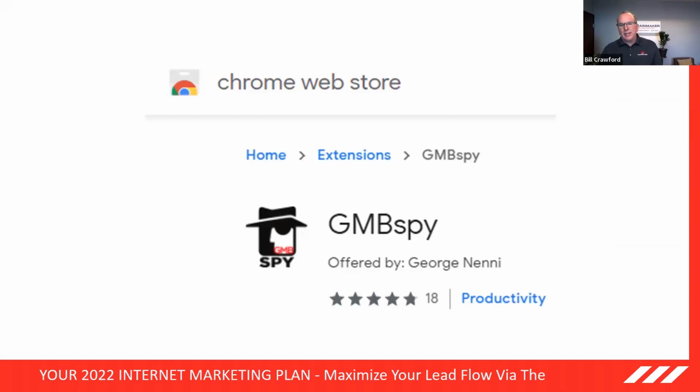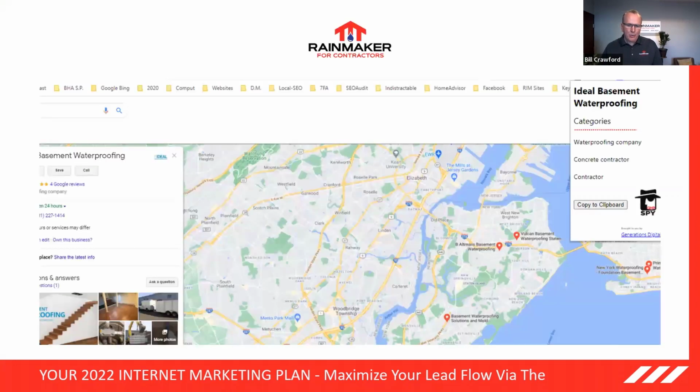Okay, here's the tool. If you want to spy on your competitors to see what categories they're using, go to your Chrome extensions, it's a free tool. It's called GMB Spy. I've been using it for years. I'll probably have 10 Chrome extensions, I do anyway. And how it works is the map section needs to show up here.